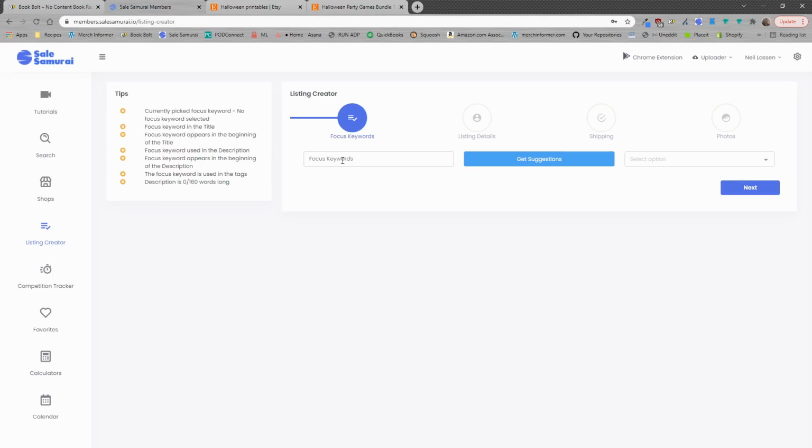So see here that we can do some focus keywords, we can get suggestions, and we can have a drop down for those suggestions to kind of get an idea of what keyword we should be going for here. Now, one of the puzzle types was a Sudoku puzzle, so maybe I will just enter in Sudoku. So I'm going to go ahead and enter in Halloween Sudoku, and maybe I could get suggestions, and I'd see some other ones pop up here. But I'm pretty happy with this because that is kind of one of the games that we found.